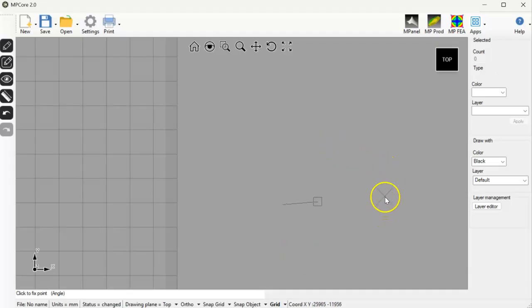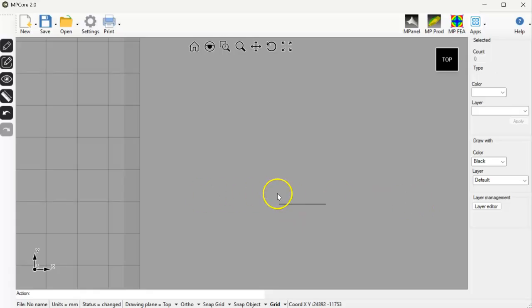The length has been defined, and now it's looking for us to define where that second point will be. So we can click anywhere to draw the line at that length. Alternatively, we can type in the letter A for angle and define an angle. So if I specify 0, there is our line, horizontal. So if we'd said 90, it would be vertical, 180, and so on.